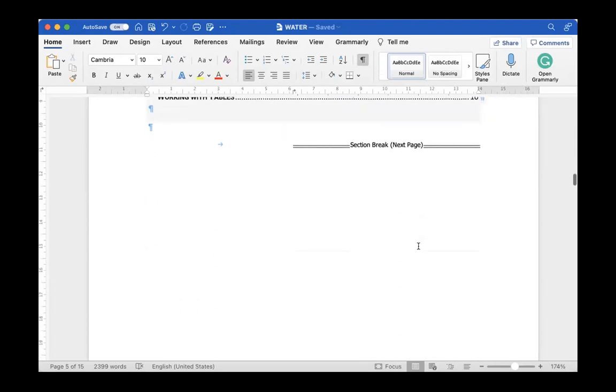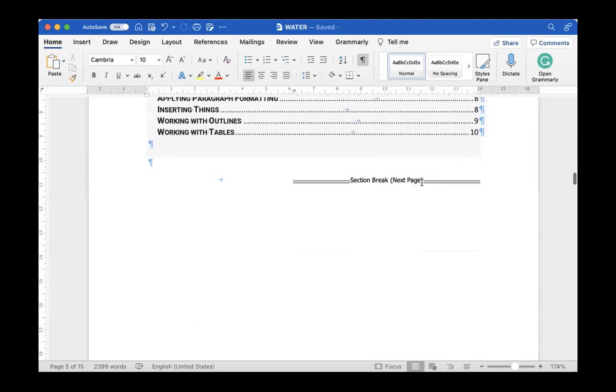Yes. So just scroll, you can see the section break here. All you need to do is highlight the section break like I've done and click on your backspace, and that section break will be deleted. I'm sure you were able to do that. Do we have another question?